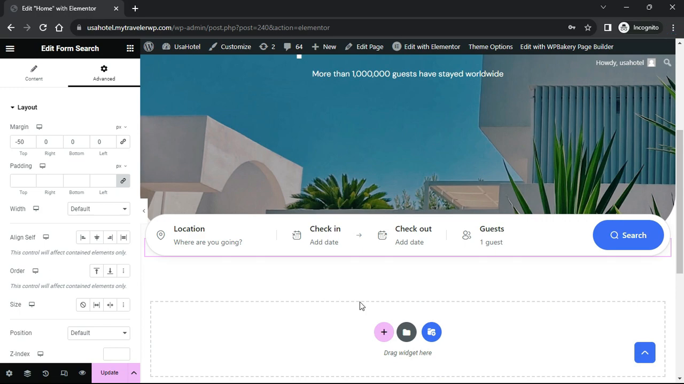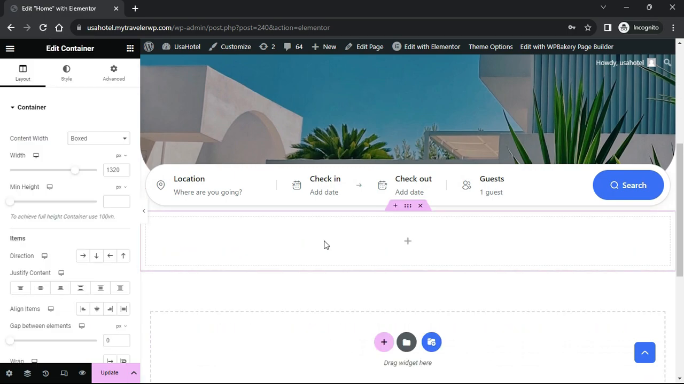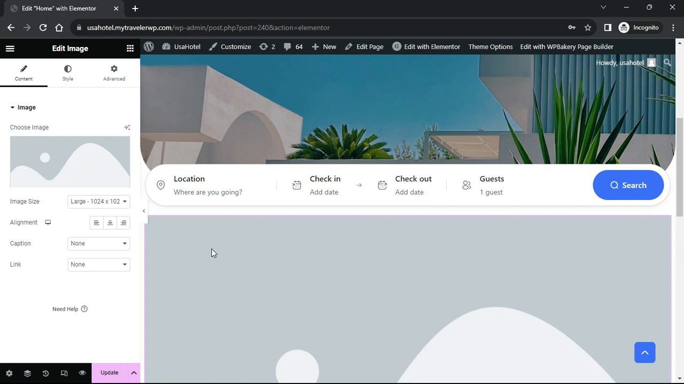Next, you need to add an eye-catching discount banner to your homepage. Begin by adding a container to your homepage. Place 2 images inside this container. When you've added 1 image, simply duplicate it to have 2.